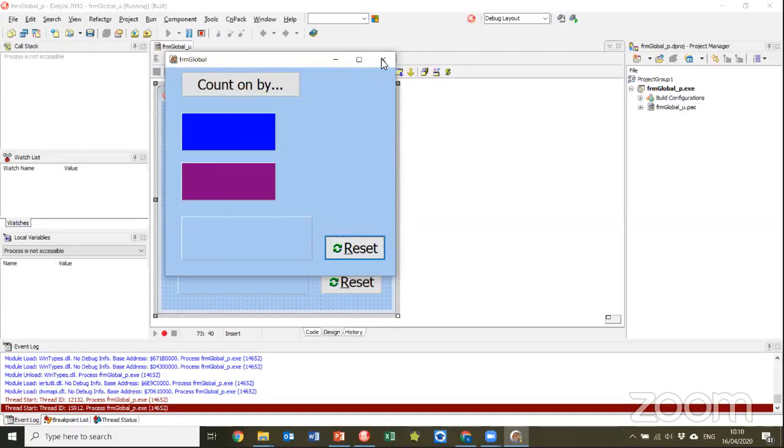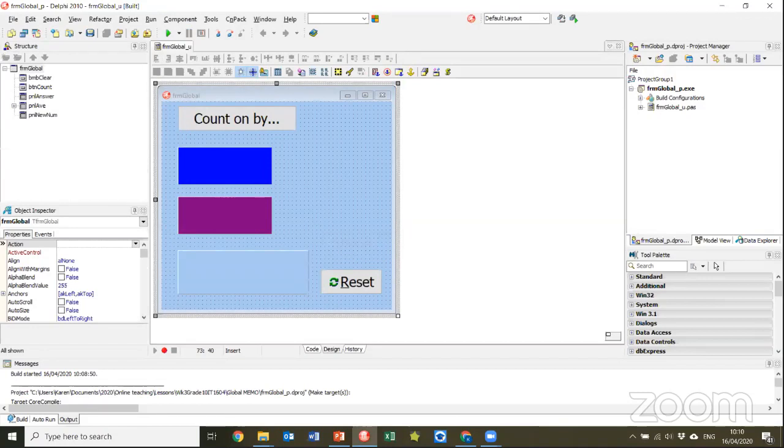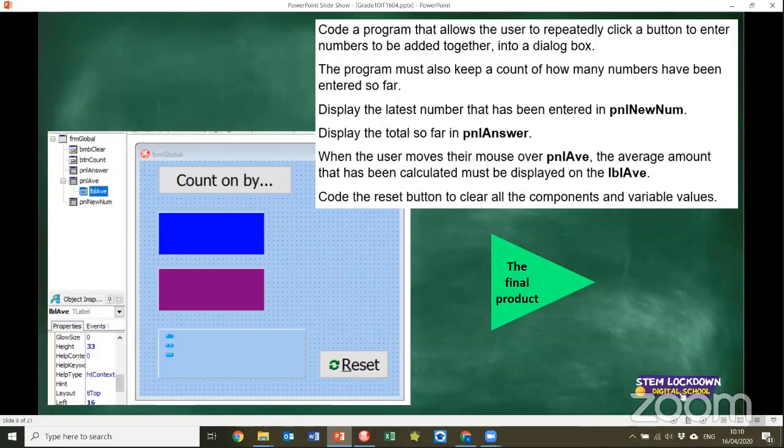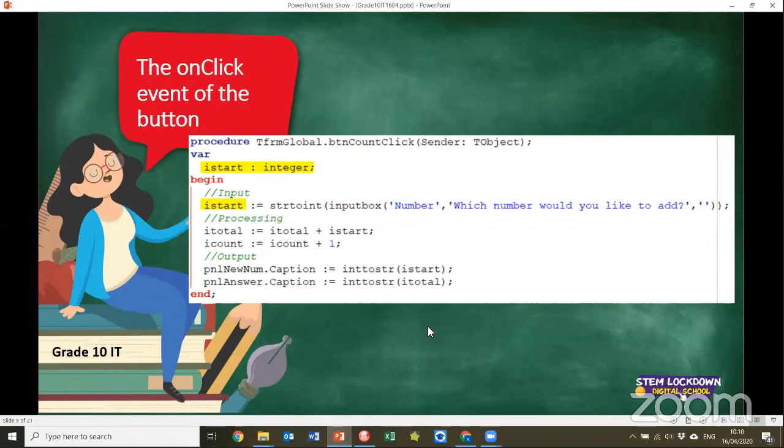Okay, so that's my program. Now let's have a look, whoops, wrong one, at what is involved in actually getting there. Let's have a look at the logic. Remember what I said to you: it's very, very important that you think about what is the logic behind this. In order to tell the computer what to do, you need to be sure that you know.